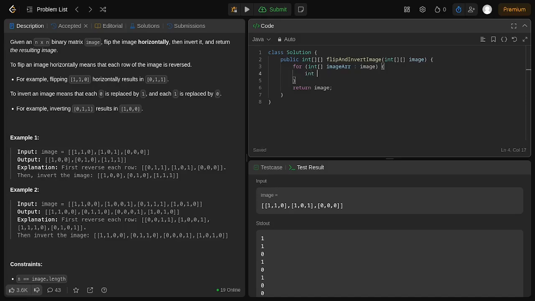Let's declare 2 pointers to flip the subarray horizontally, just like we are reversing a string, by using int left equals 0, always starting from 0, and the right pointer will start from the end of the subarray. For the right, of course we take the image array length, since length returns the length of the array. Let's say we have a length of 3. If we happen to use 3 directly, then we get an out of bounds array error.